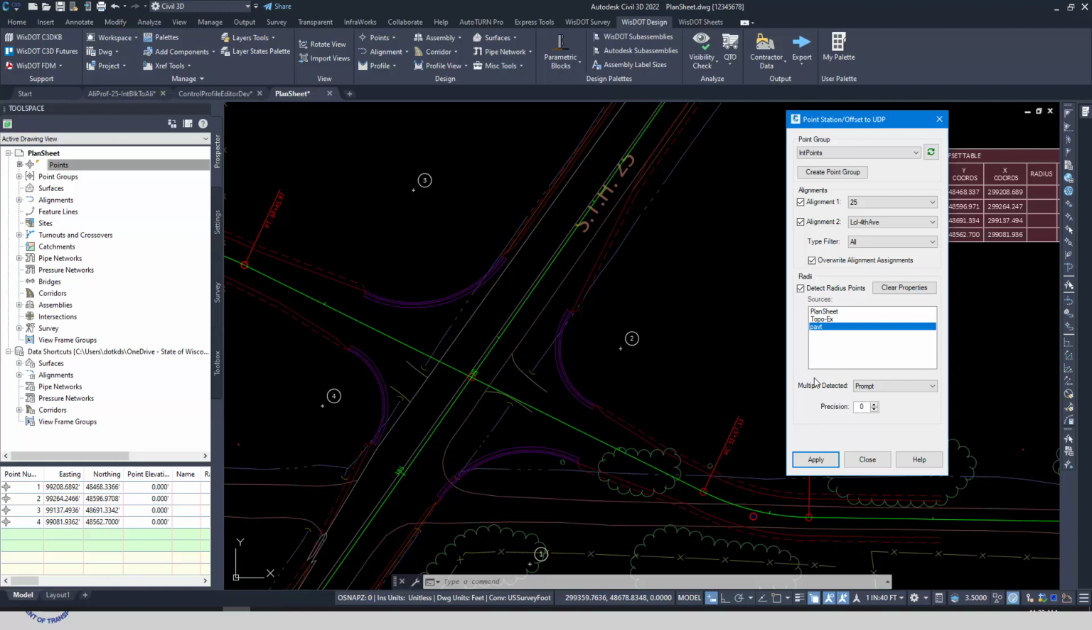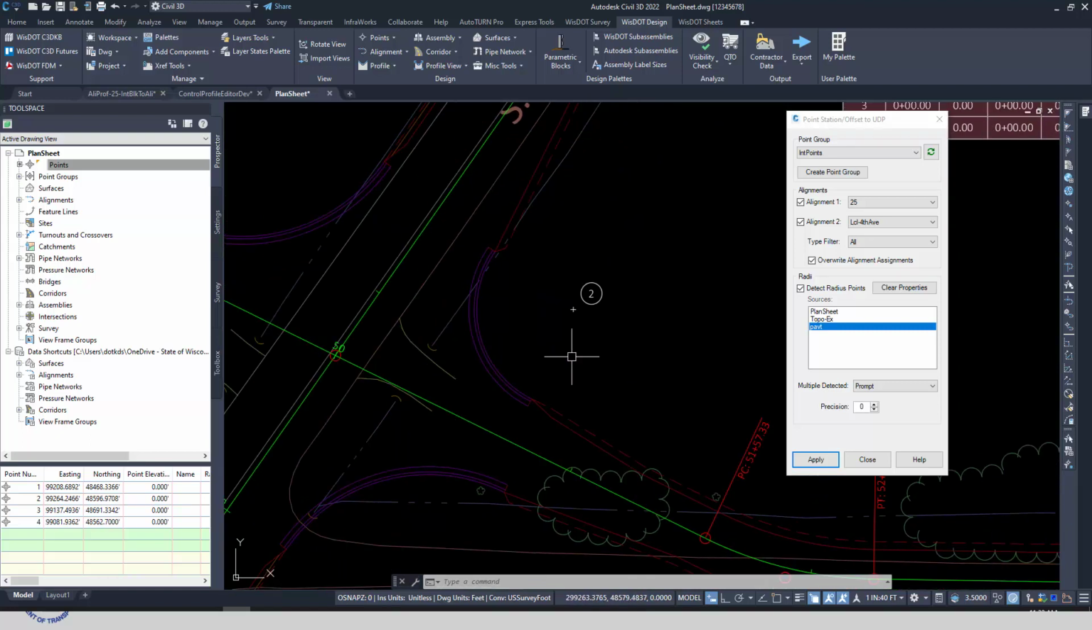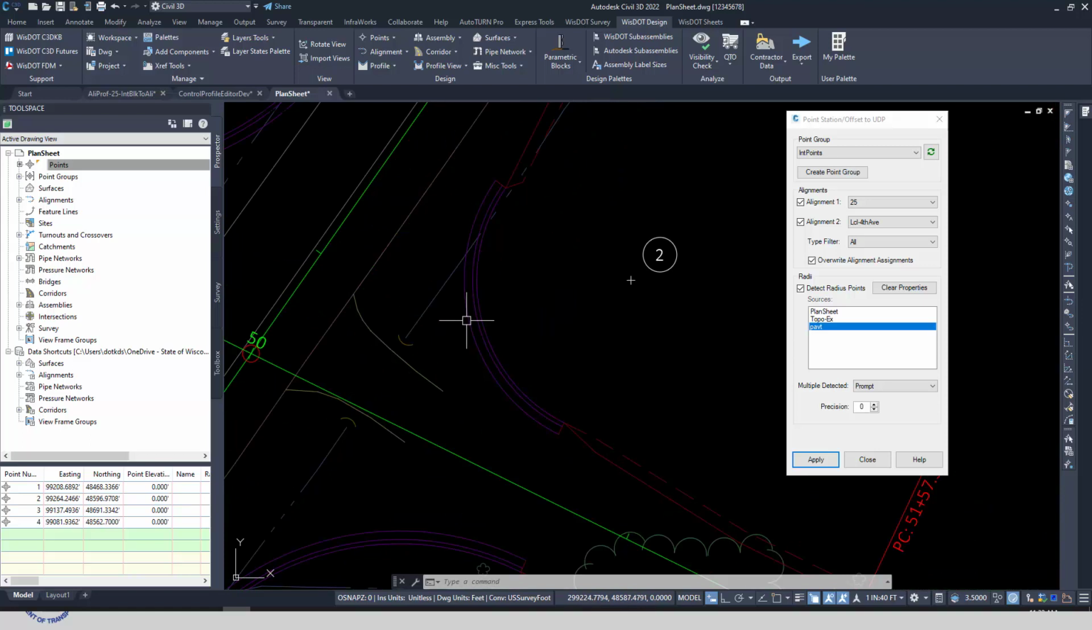Now, it's very possible that it could find multiple arcs that would match that point, and these curb returns are a perfect example. The center point for the flange, the face, and the back are all the same. So which radius should it use? You need to tell it somehow, and we give you multiple options. It'll either prompt you for which one to use, which we'll show off next.